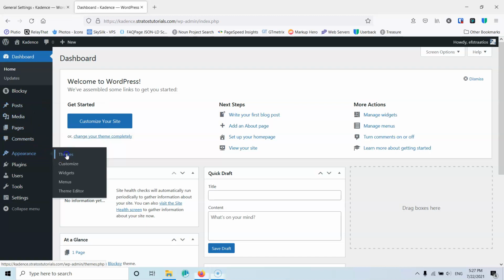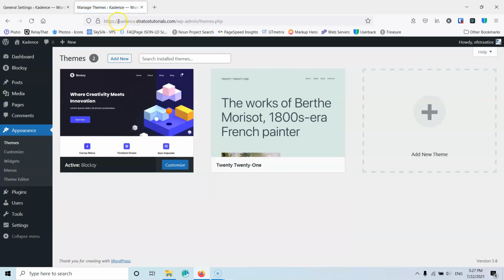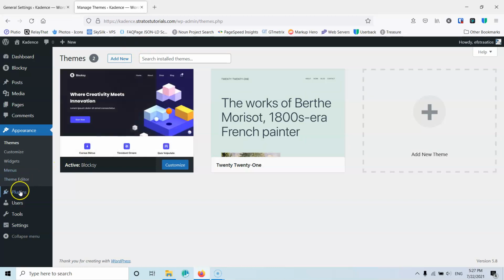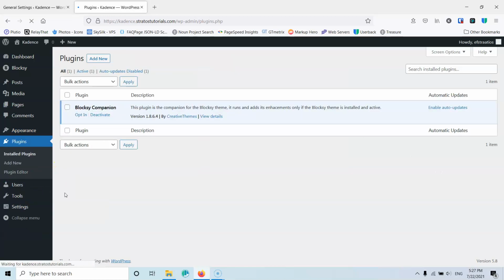Inside the appearance and themes, we're going to see that we have the Blocksy theme. Even though the Cadence is here in the URL, I have the Blocksy theme installed because I like it a little bit better in WooCommerce stores. And in the plugins, I have only the Blocksy companion installed at this moment. As you can see, there is nothing else.